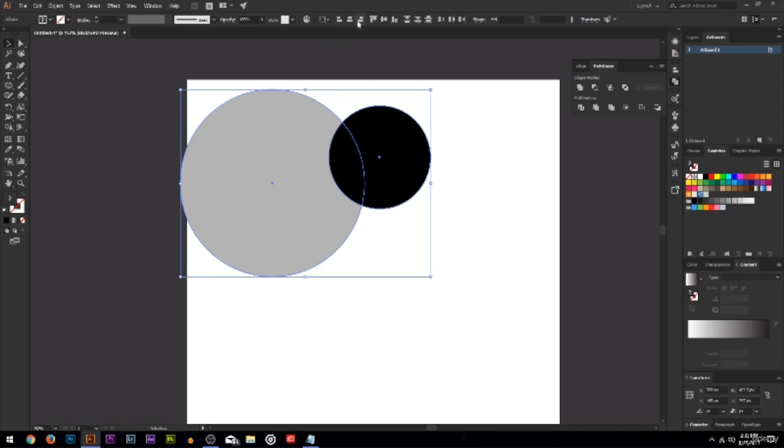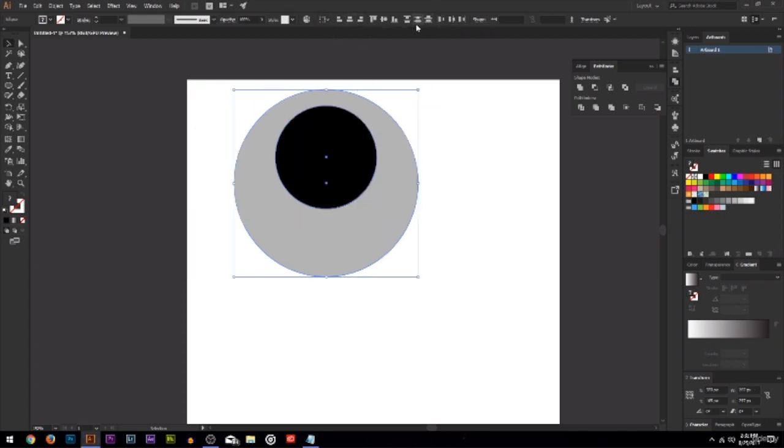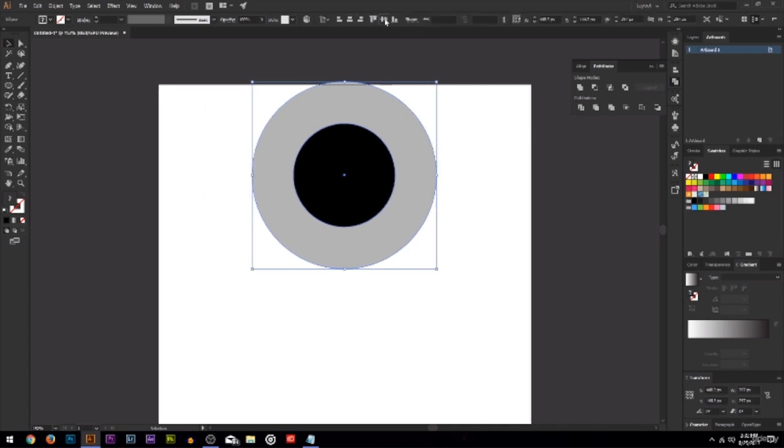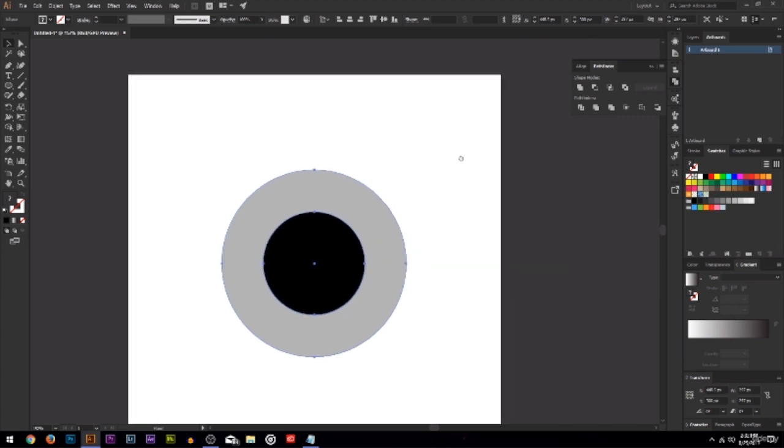Now you can just do the same thing. You just align it horizontally and vertically, and it will actually align it together versus aligning it to the artboard. That's how you align things in Illustrator. And again, these tools are really easy to use.